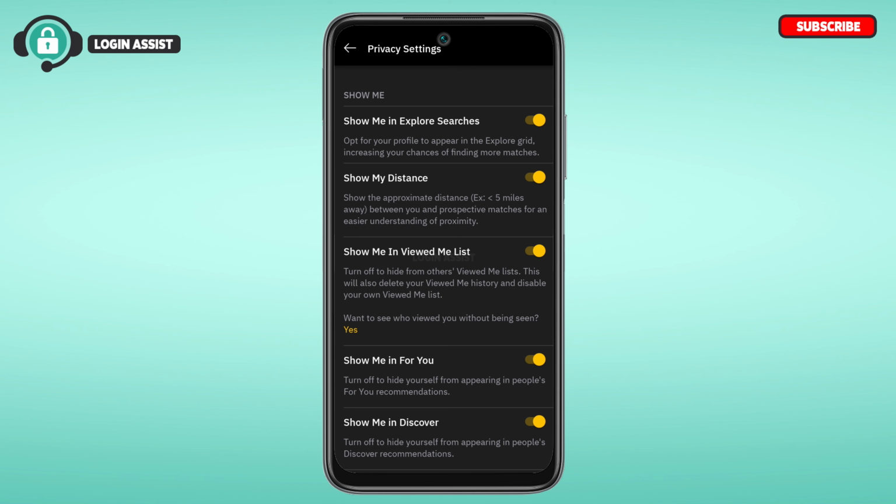At second, you'll be able to find the option for show my distance. If this is toggled on, Grindr will show the approximate distance between you and prospective matches for an easier understanding of proximity. If you want to hide your distance, simply toggle off this button right next to the option Show My Distance. Now after you do that, you can see over here Show My Distance will be toggled off. So like this, you'll be able to hide your distance.